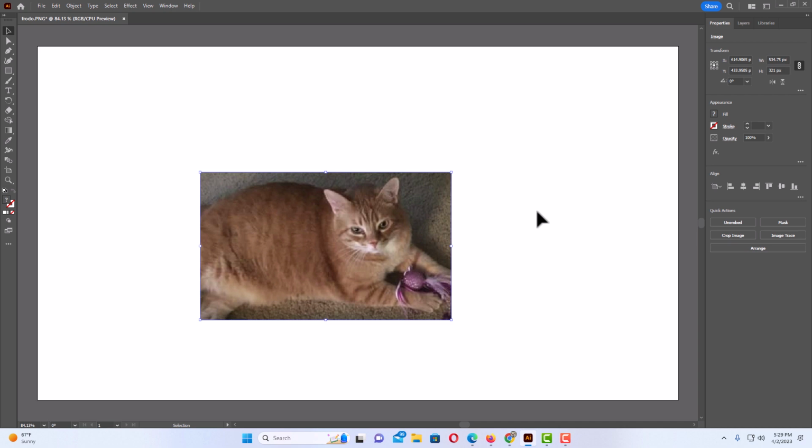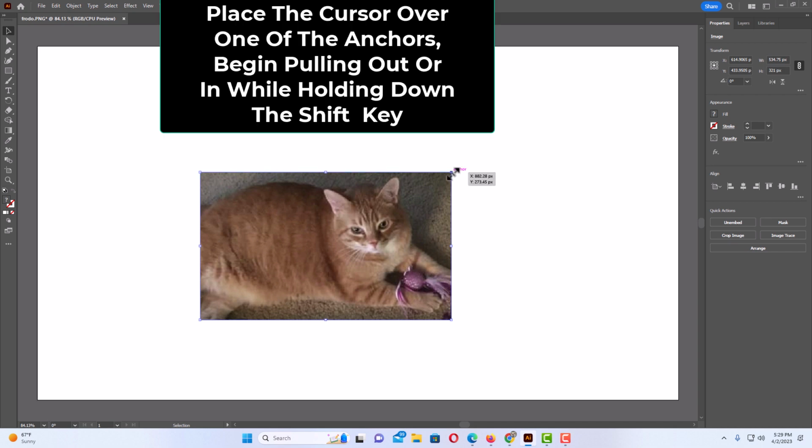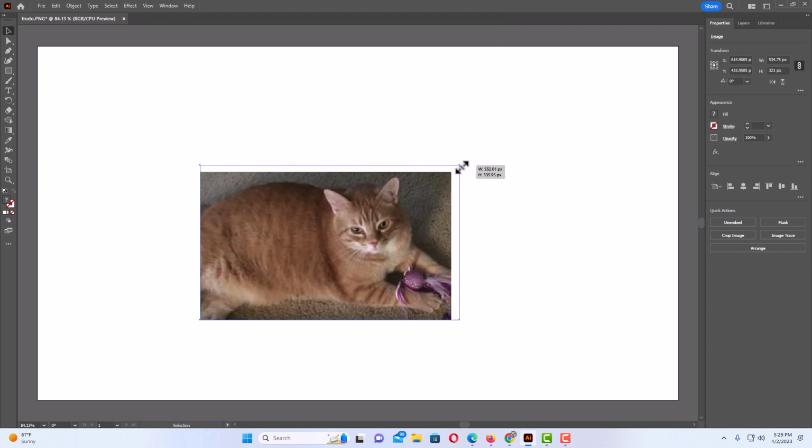To resize the image while keeping its proportions, say I wanted to make this picture bigger, but I want to keep its proportions. The way that I normally do it, I go to one of the corner anchors. I'll place my mouse cursor over the corner. You can see it changes to arrows, and then I will hold down the left mouse button and begin to pull out. But at the same time, I'm going to hold down my Shift key. And then no matter what I do, it's going to keep its proportions.